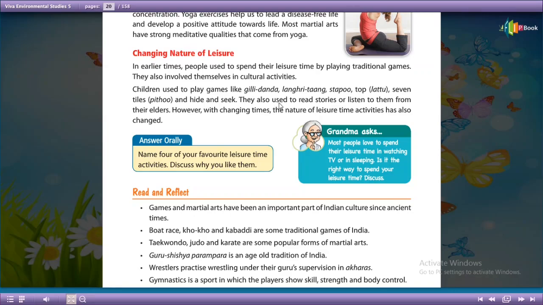They also used to read stories or listen to them from their elders. These children, they also used to read stories, and sometimes they used to listen to many stories from their elders.